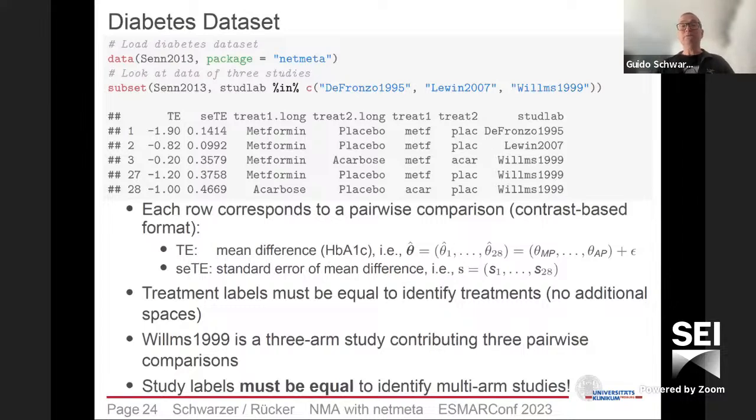One more thing, if you would only provide here for the Wilms study 2 of the 3 pairwise comparisons, so basically this standard representation, then the software would stop with an error stating that you do not provide the correct number of pairwise comparisons for a multi-arm study.